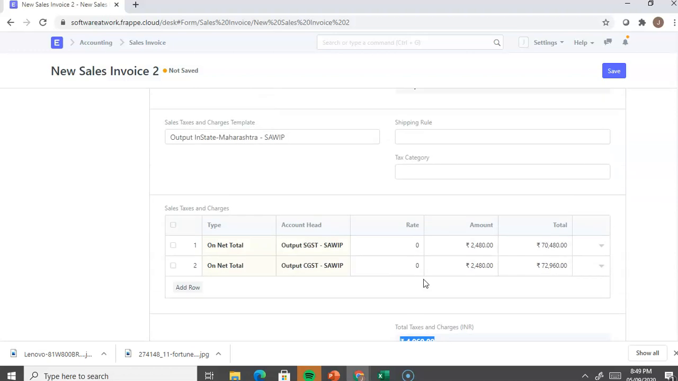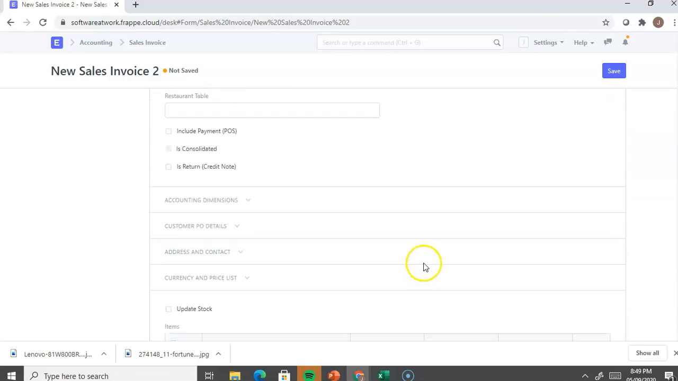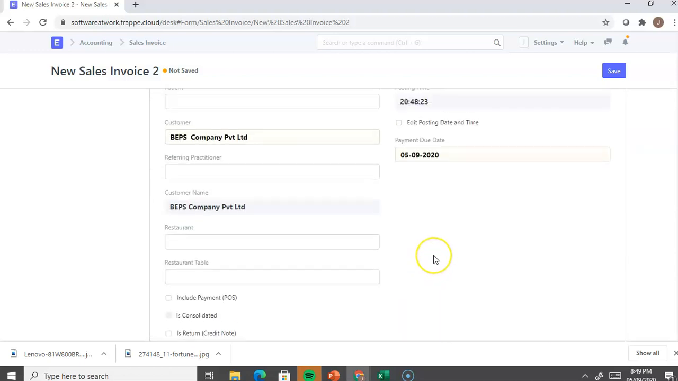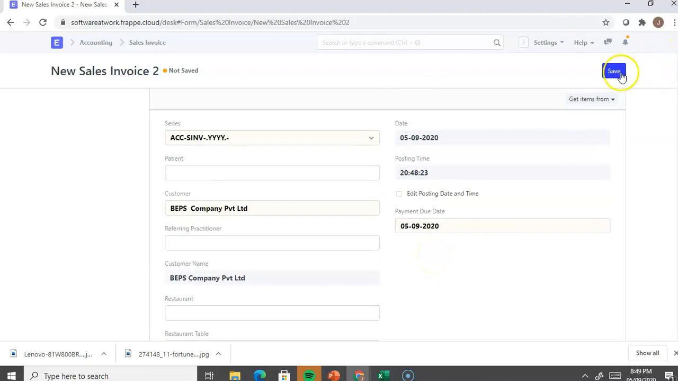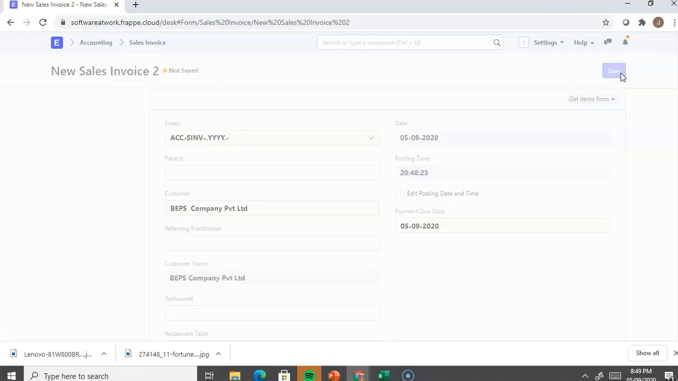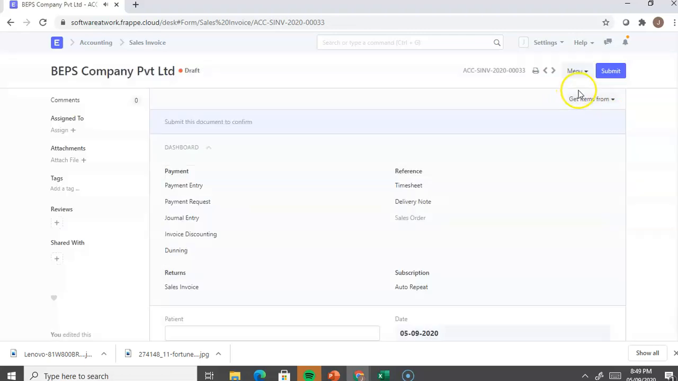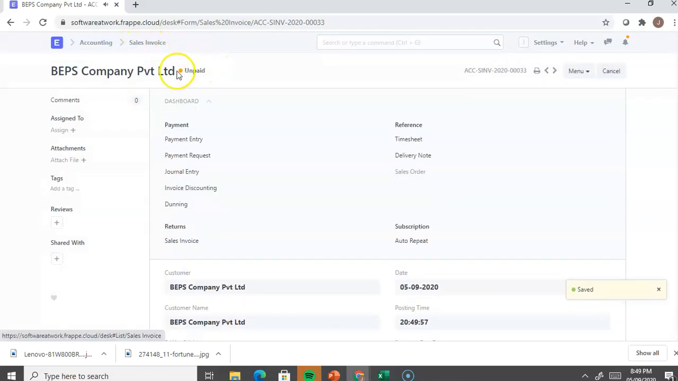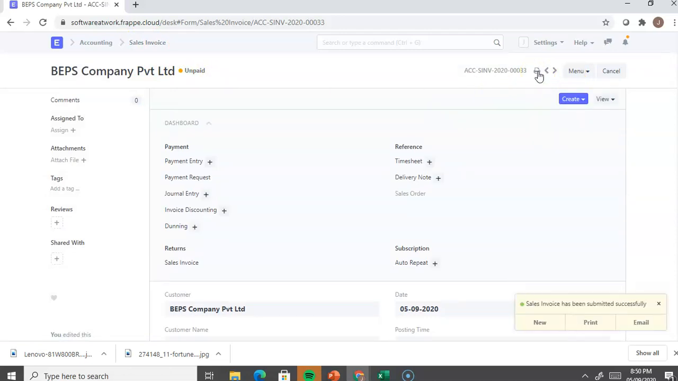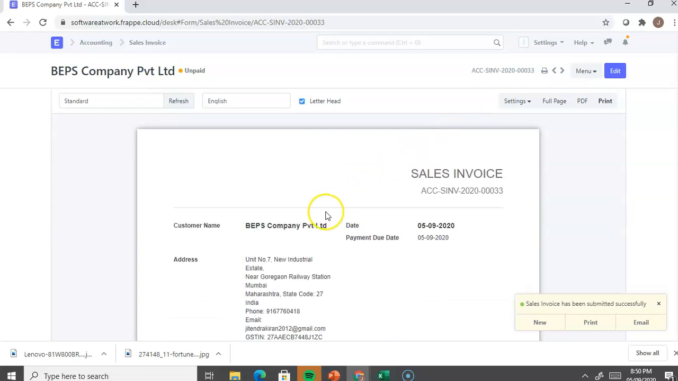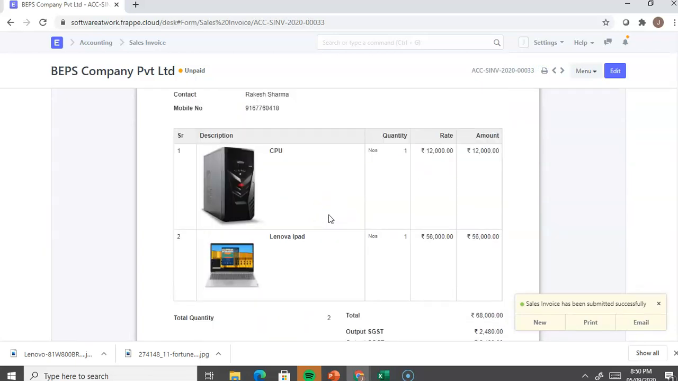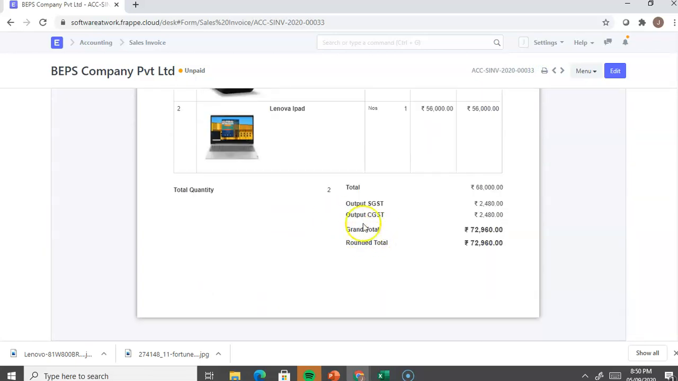So in this way, ERPNext makes it simple, and it automatically fetches the GST calculation from the item tax template. Okay, so I just save these invoices, and then I can submit this. So in this way, the sales invoice gets submitted here, and you can see it in the unpaid stage. And if you want, you can just click on the print menu here, and you can see your GST compliant invoices will get created.